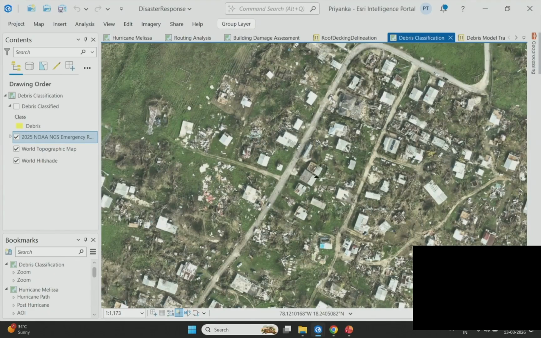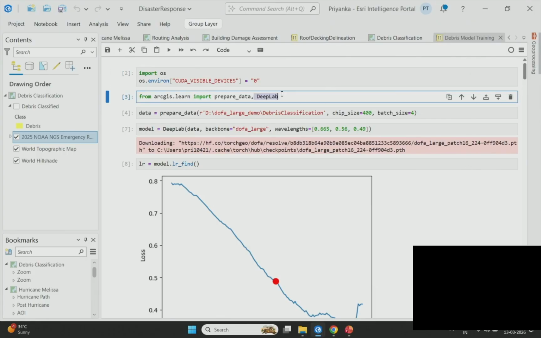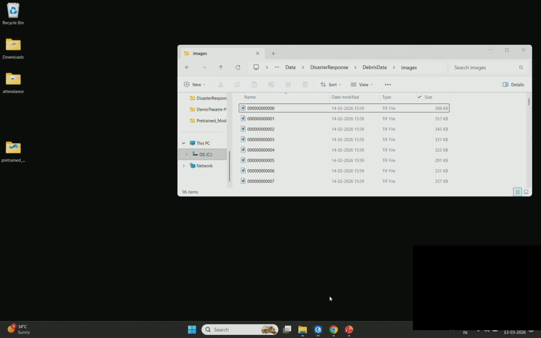So to clear up this debris, I fine-tuned a model. So how do I fine-tune this model? I don't have a pre-trained model available. None of my existing foundation models on the Living Atlas worked well either. So I went ahead and then I trained a DeepLab model. I exported training data with literally 96 training chips. So let me show it over to you.